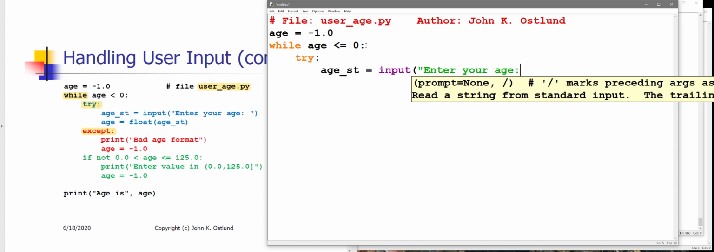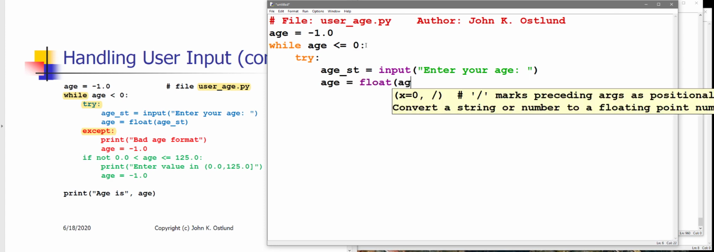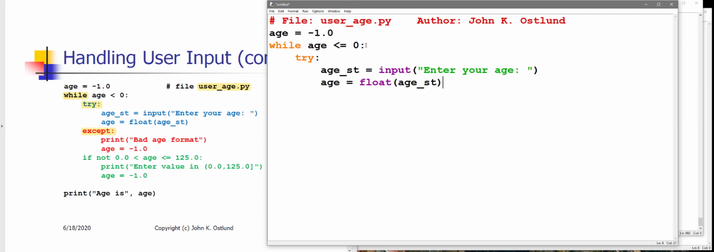Enter your age. So the input function is going to display that prompt, enter your age. The user will type some input and press the enter key, and whatever sequence of characters the user typed is going to get pulled in and stored into that aged variable as a string. We want that to be a float, so we are then going to convert what the user typed, aged, into a float.